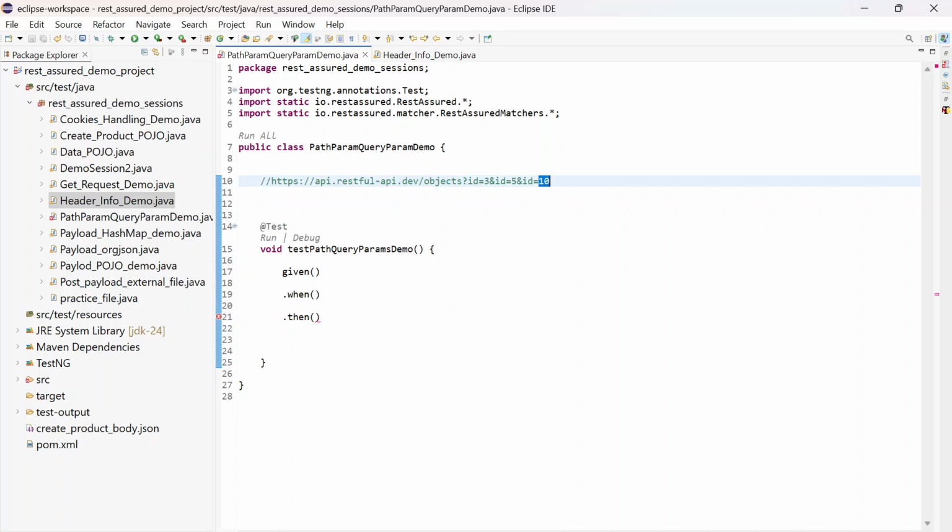So what is the path parameter? I have already explained. Up to this point, this is a base URL, this is a base URI. After that, it is redirecting us via path parameter to the objects section on the resource. So objects is a path parameter. Then comes the question mark, and id is a query parameter. id equals 3, id equals 5, id equals 10. These are the query parameters.